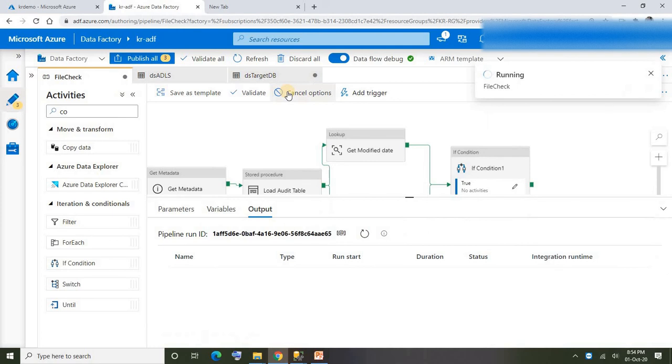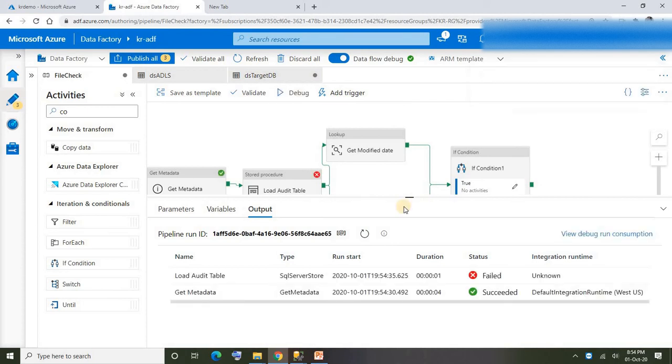I hope this is clear for you guys. Let's wait for a few seconds, it will be executed and we can go ahead and validate if data is loaded into the audit table and also into our target table. Alright, it is failed. What happened? Why it is failed?